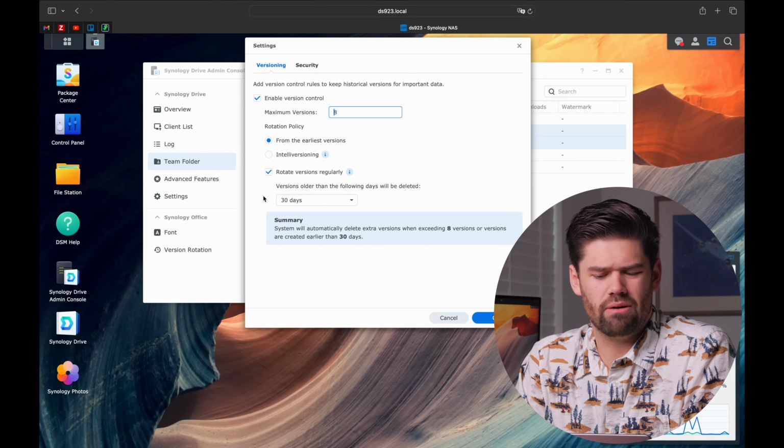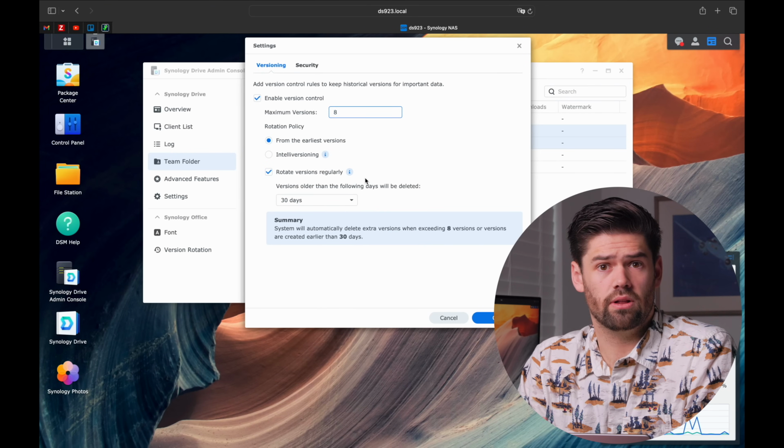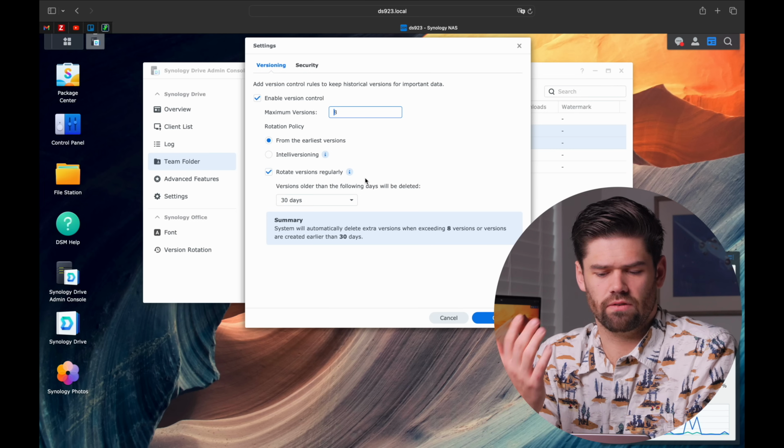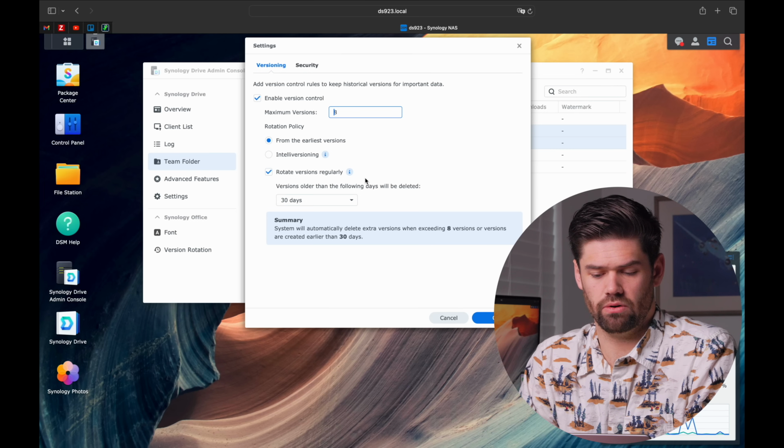Then for everybody, I would really recommend checking this box right here, rotate versions regularly, because if you don't, you basically never get these versions back and they never get removed.